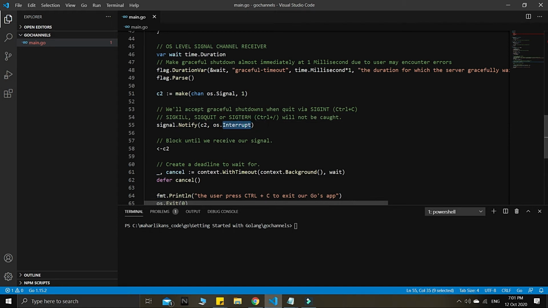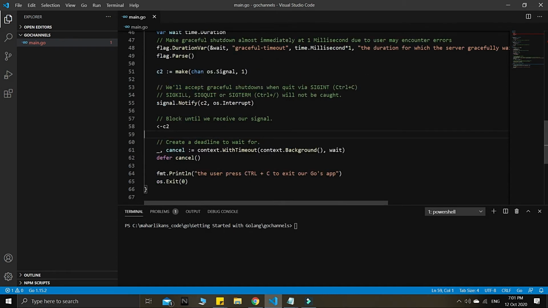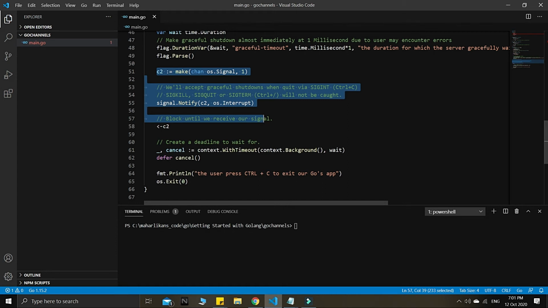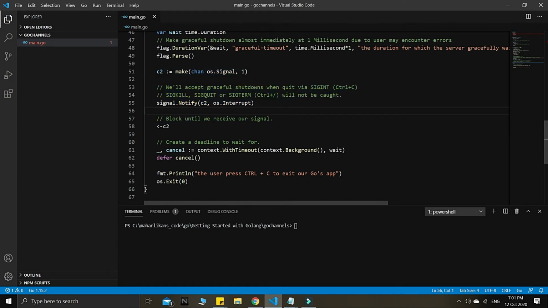Then you can have this interrupt. When the user types Control plus C on the keyboard, our application will quit. This will block here. What I mean is this channel, this C2 channel here, can always listen. This channel is dedicated to OS signals. As I mentioned, you can always create multiple channels at the same time, guys. Every channel is dedicated for a purpose of your Go application.